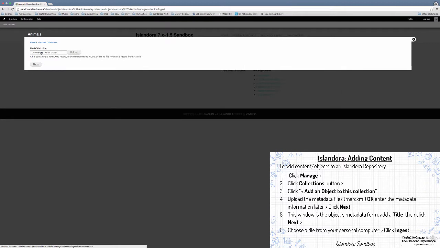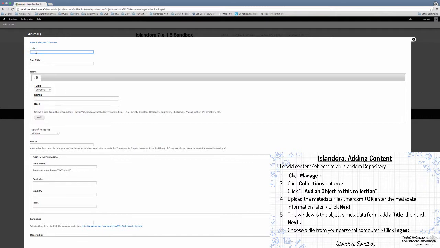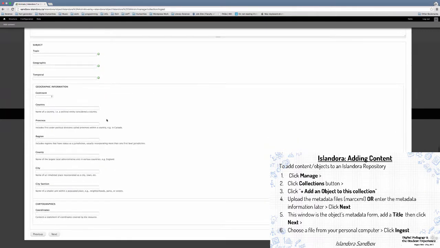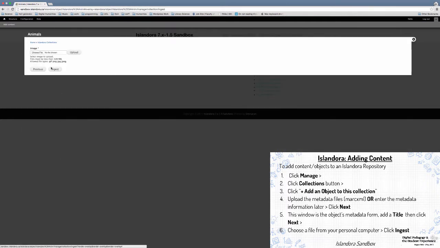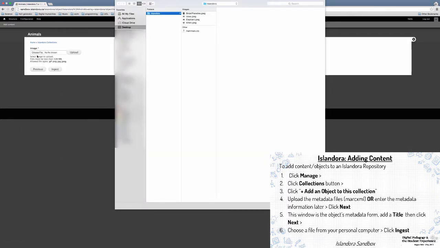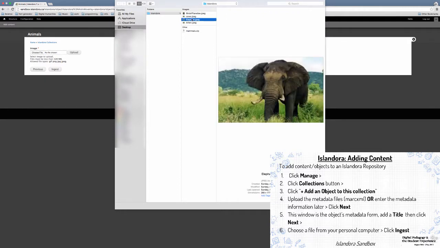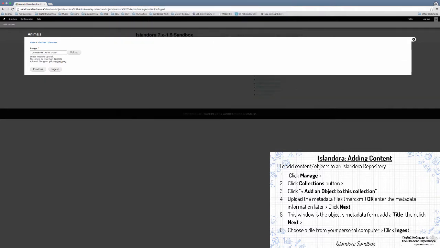If you have a MARC XML file containing metadata regarding this image, you can upload it here. Otherwise, just click Next. This brings you to the object's metadata form. The only required field is the title, but you could follow your organization's best practices to fill out the metadata form. Then click Next, click Choose File, locate the file on your personal computer, then click Ingest.